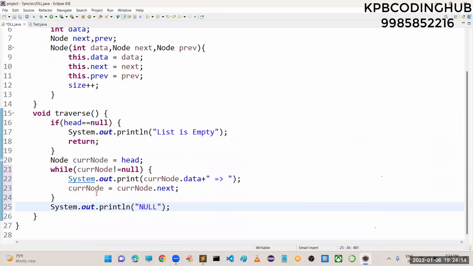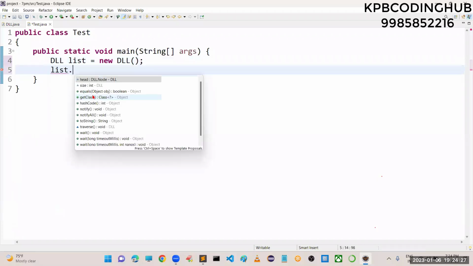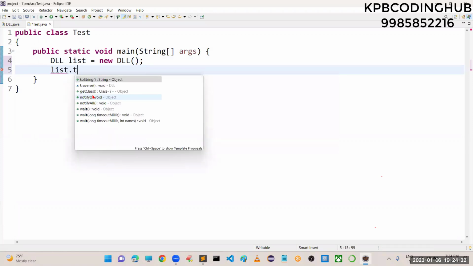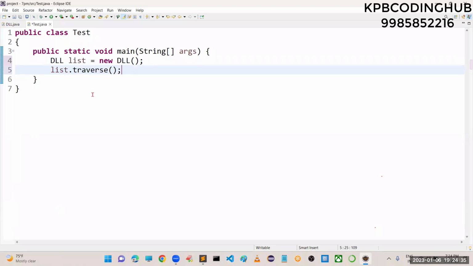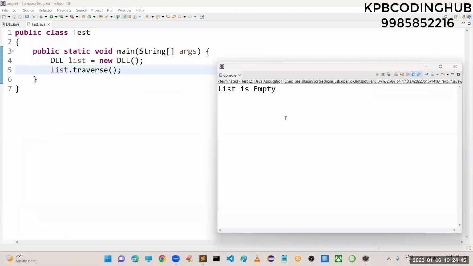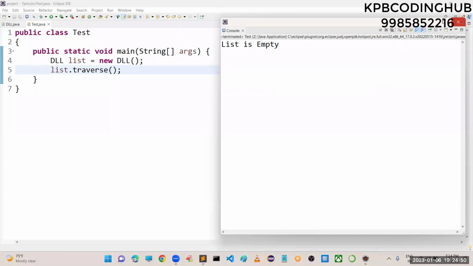I think I explained already, same whatever we have seen in the single linked list, same concept. Now I will create one object for double linked list is equal to new double linked list. Initially I want to print the values, so I will call the method called traverse. Now I want to execute this. If you run, we are getting list is empty, because we don't have any elements in the list.